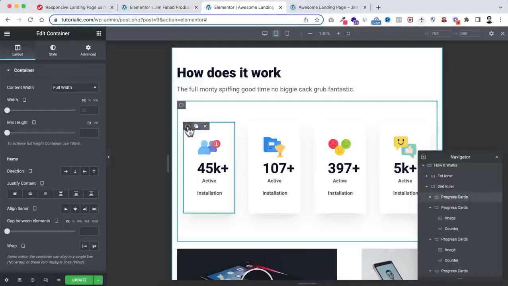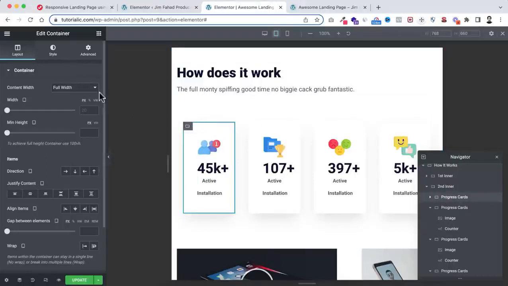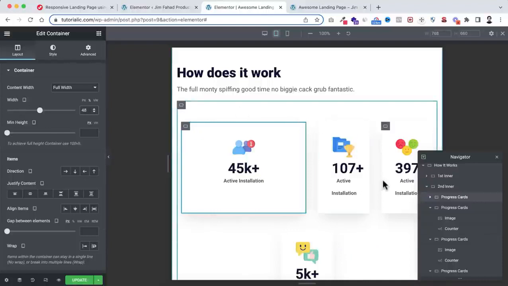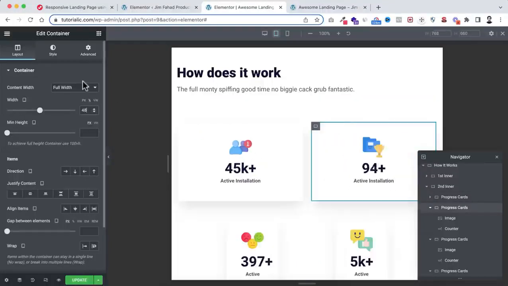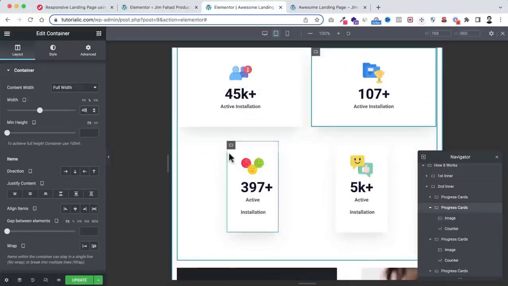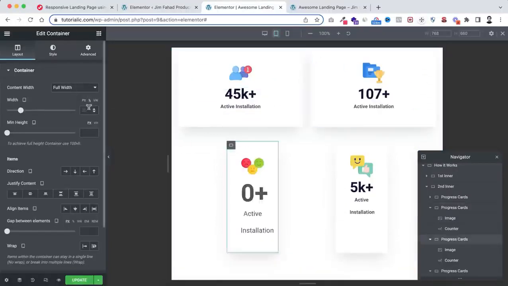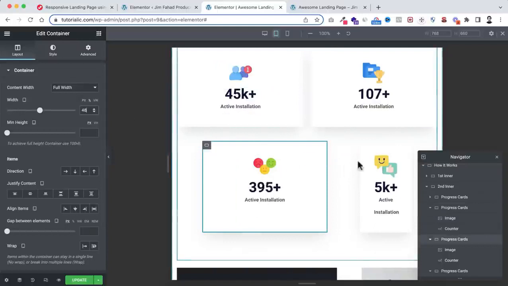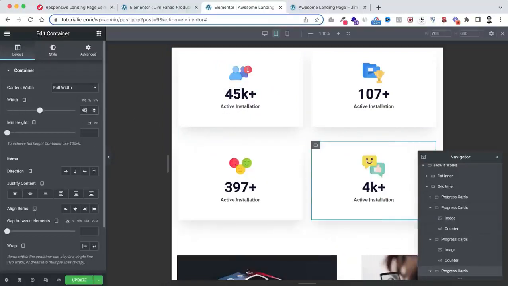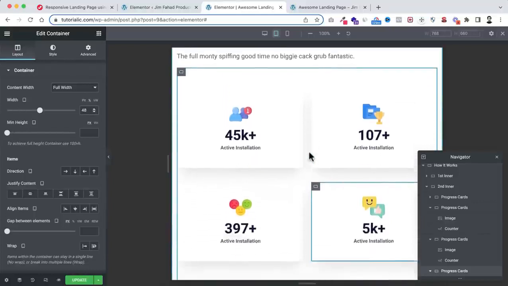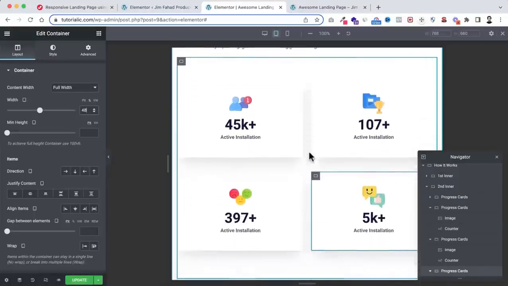So from here let's select the single progress card, and for the tablet device I'm making its width a bit bigger, so I'm just making it 48%. Also same for the other progress cards, from here I'm making them 48%. Also with this one let's do the same, 48%. And with the last one here I'm again making it 48%. So it's now looking much more decent on the tablet view.